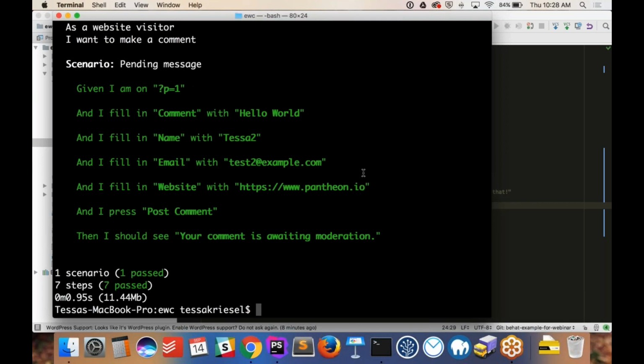So again, similar to what Steve's demo was doing, this is all working locally on my computer through Behat here and just running through, and it looks like this test passed. And that ran really fast, Tessa. I know, super fast. Thanks to Steve.